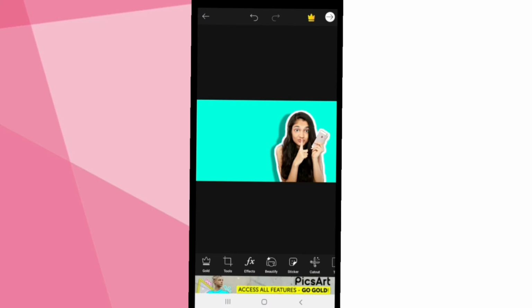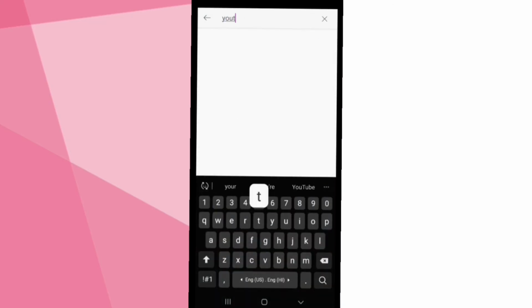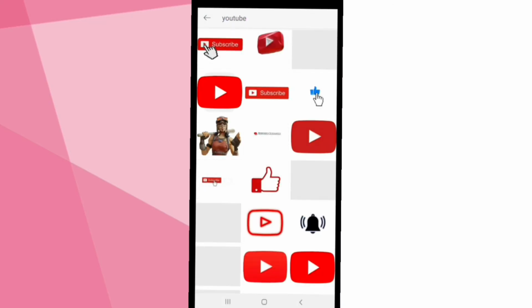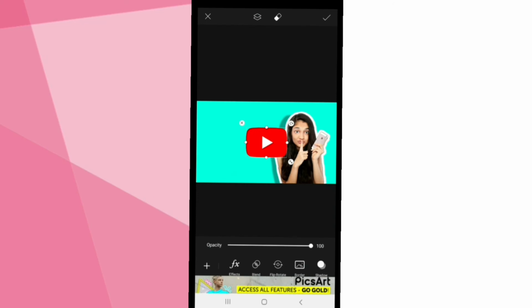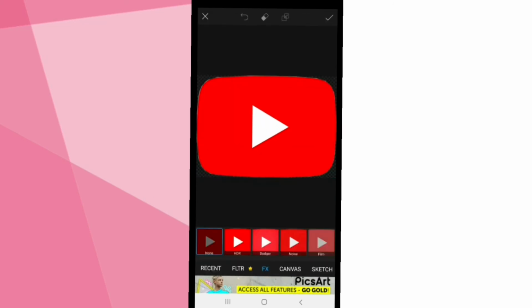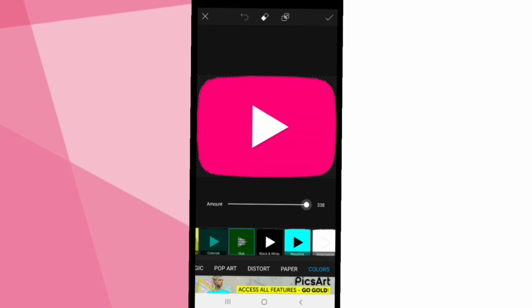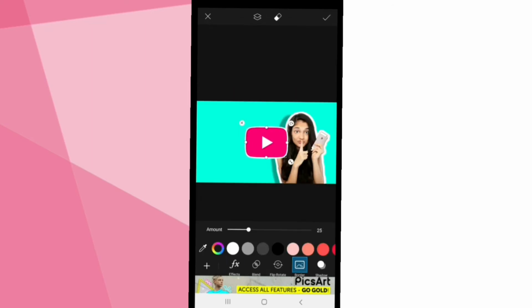Once you are happy, it's time to add some stickers. Click on the stickers tool and search for whatever you want. Select from any of the free options. Now my favorite part about PicsArt is that you can edit all of these stickers the same way you would edit the image. So I always change the hues and saturation of the sticker to match the vibes of the rest of my thumbnail. I also add borders and shadows to all of my stickers.